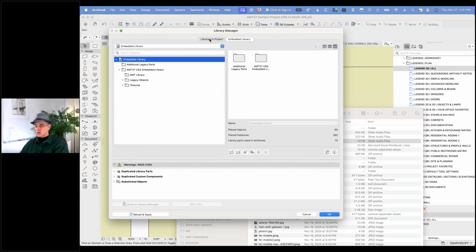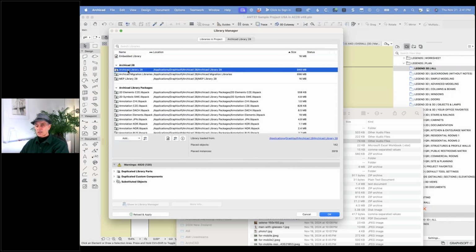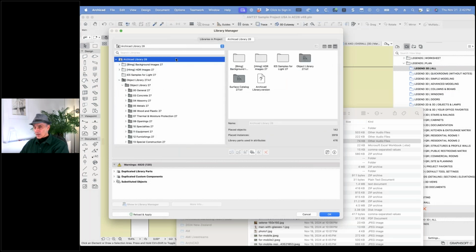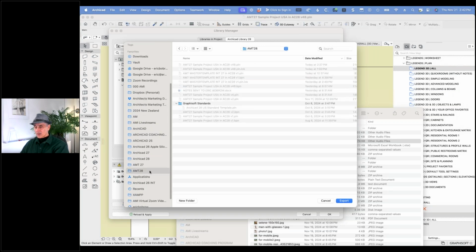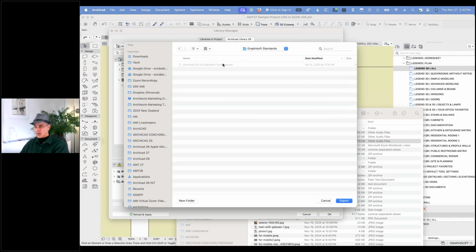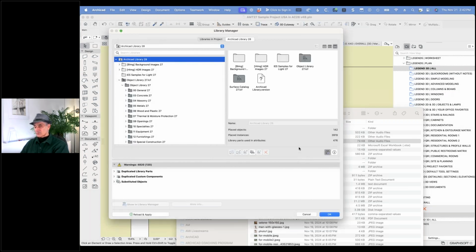Okay, so what I'll do is go here and say, let me take the entire ARCHICAD library. Here's the ARCHICAD library 28. With this highlighted, I can save it out. This is going to save the entire ARCHICAD library 28 out, and I'll put it in my MasterTemplate 28, where I have a folder called Graphisoft Standards, and this is where I'm going to export it. It may take a little time, but I don't think it'll take more than 30 seconds. It'll just export that, and in fact, that was done in 10 seconds.